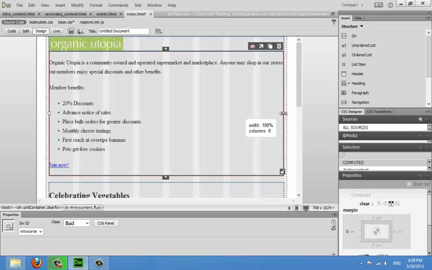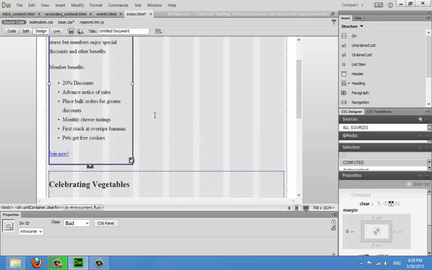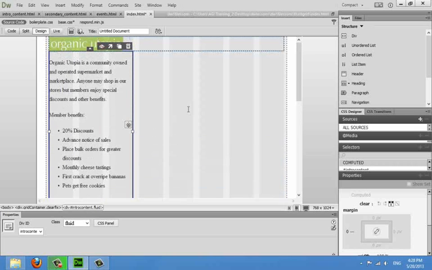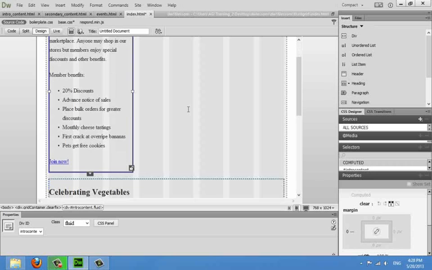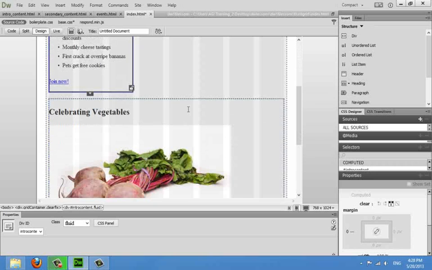Resizing fluid grids in Dreamweaver is simply a task of clicking the div and clicking the resize handle on the right-hand side of the div. As you click and drag to resize the div, Dreamweaver will provide feedback indicating how many columns the new content will take. Let's go with 3 columns. Our intro content block is now resized to 3 columns, but our Celebrating Vegetables block is still the full width of the screen.